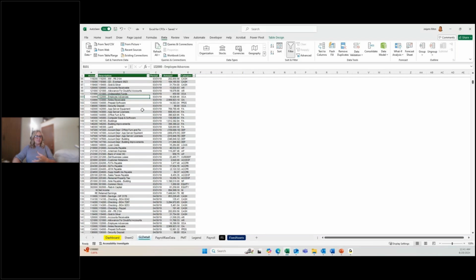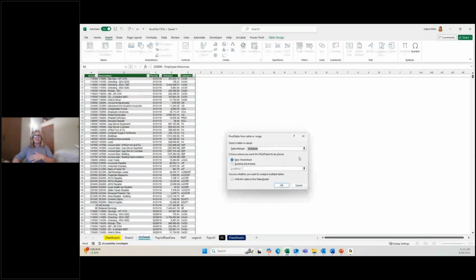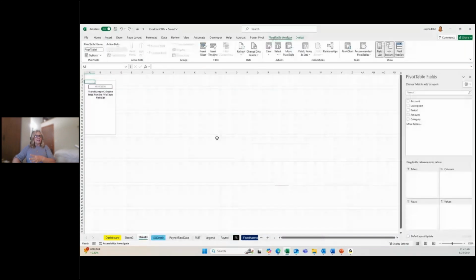Now, I could be using any type of data. I could be using the payroll data. As long as you have your information in columns and you have a header row to uniquely identify each field. I can go to the Insert tab, click Pivot Table, and it will automatically select your range of data. I'm just going to click OK for right now on that, and it automatically gives you a field list on the right-hand side.